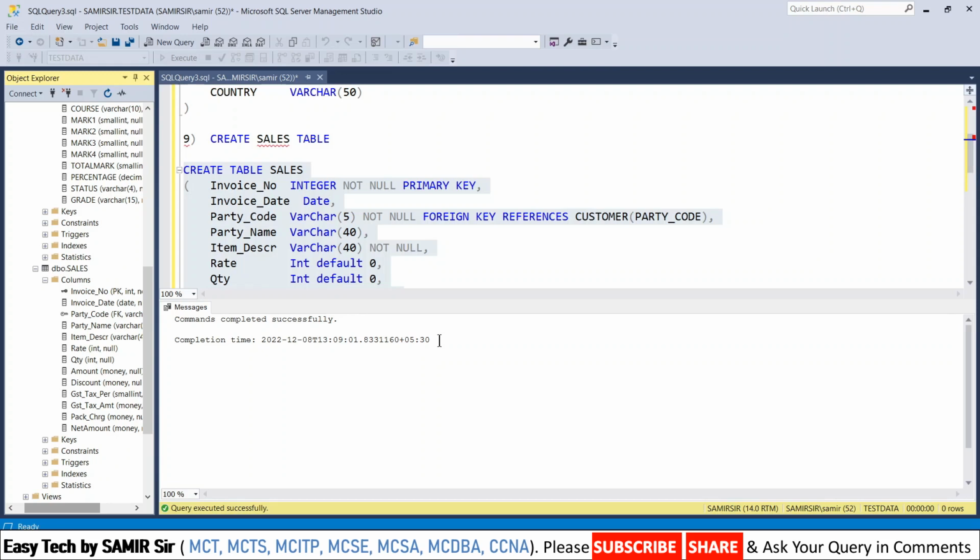There can be multiple fields for amount, discount, GST percent, brokerage, packing charge, courier charge, this charge, that. There can be hundreds of columns for sales table depending on customer to customer. It will have to change. So we have created up till now 3 tables: one is mark, another is customer, and the third one is a sales table. I hope you have understood how to create a table.